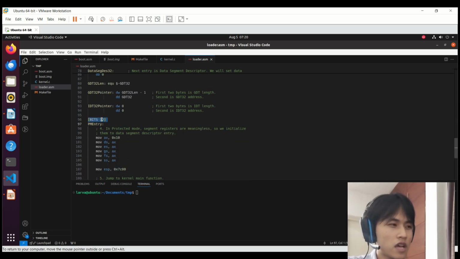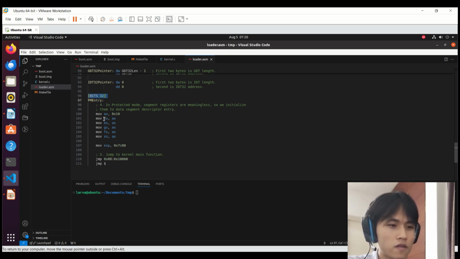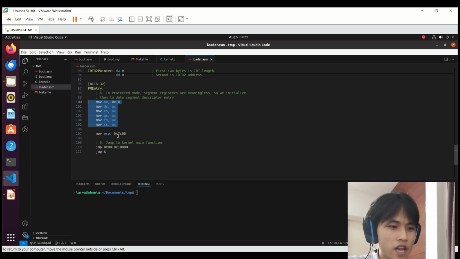And here we have to tell the assembler that our code will be running in 32-bit mode. Okay. First thing we have to do is clear all the segment registers because we can no longer access them, and set up the stack pointer to point to the same address as before. After that, we jump to the kernel main function using the code segment descriptor. And our kernel code will be located at the 10,000 address.